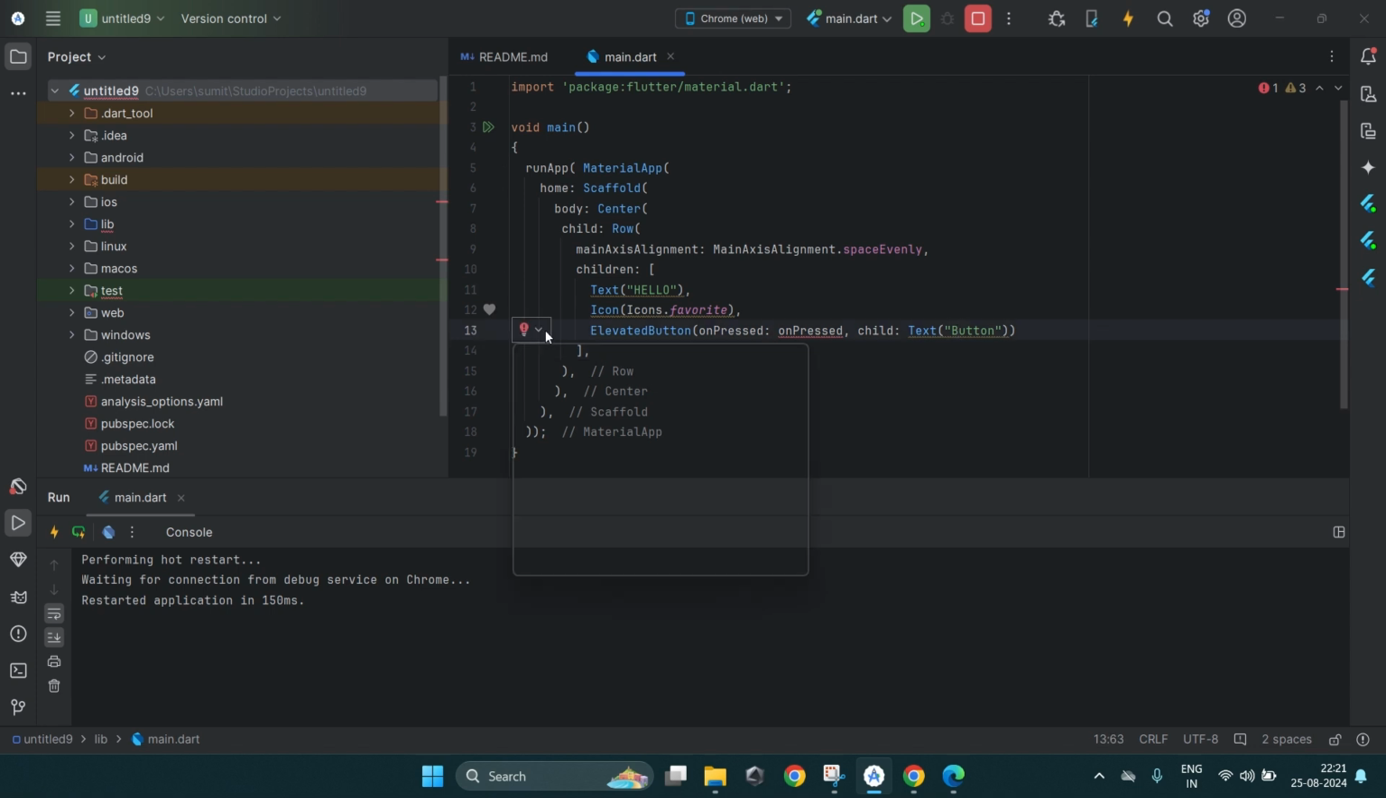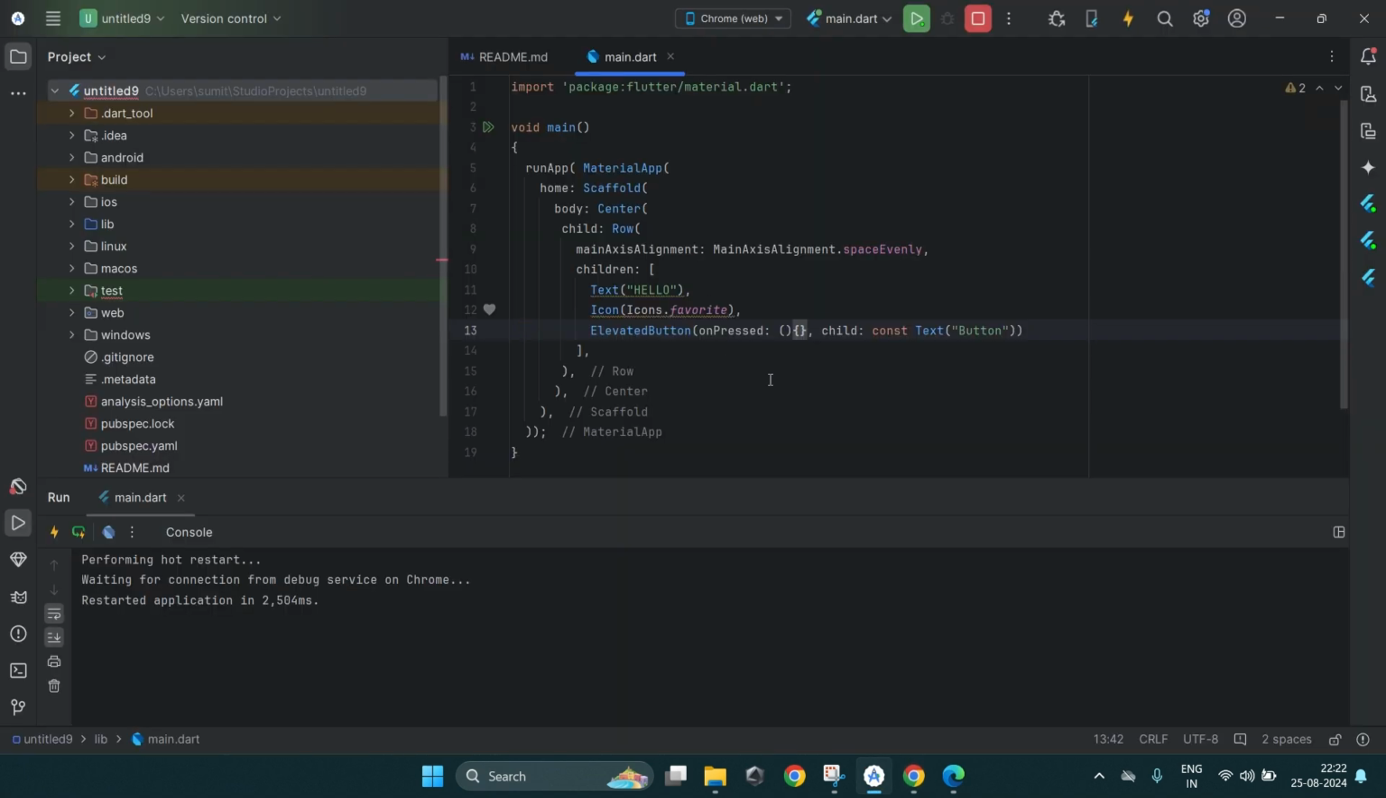As you can see here, you are getting one suggestion to add the constant, so I am adding the constant. I will hot reload my application, and then onPressed. Here on onPressed you have to create one function, and inside the function I will hot reload my application again, and then let's see the output now. As you can see, everything is added inside a single row. Now let's see the next part.